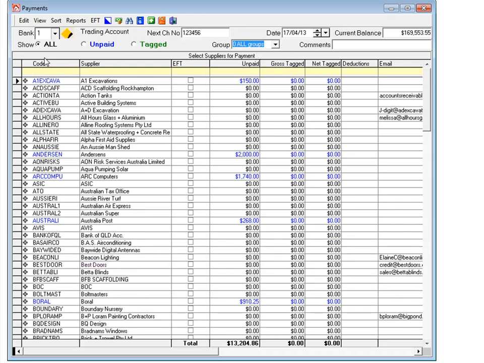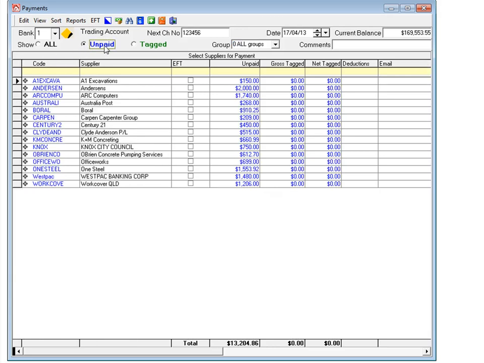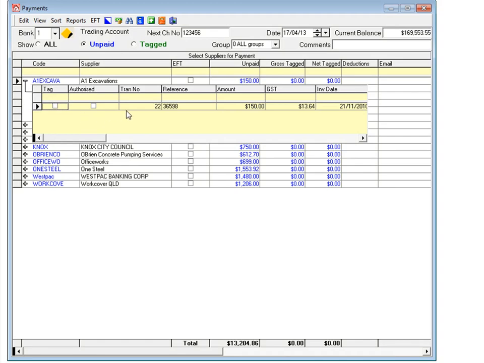Now this is a big list and I only want to display my suppliers with unpaid invoices. So I can click the Unpaid option in the toolbar. To see the invoices, click the plus symbol next to the supplier name. The outstanding invoices appear and you can tag the invoice for payment. Notice the supplier changes colour to green.